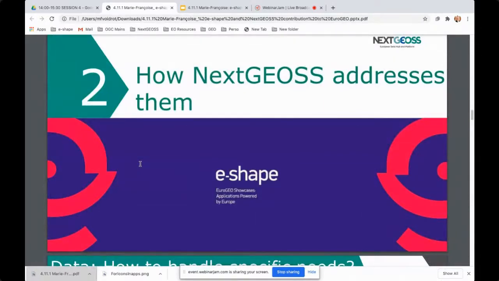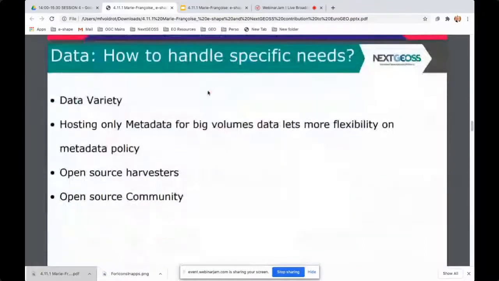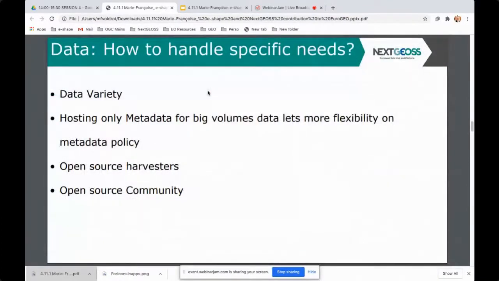So now I switch hats and I go to my NextGEOSS activity and try to identify how NextGEOSS in its capacities addresses these needs. So considering the data, how to handle specific needs, NextGEOSS began several months and maybe years ago to work on the data variety. We know that in situ is a challenge in the geo community since ever. Satellites represent, of course, a critical type of data and very big volumes, but sometimes you cannot say that providing satellite data is enough. You need in situ, you need EBVs, you need citizen science.